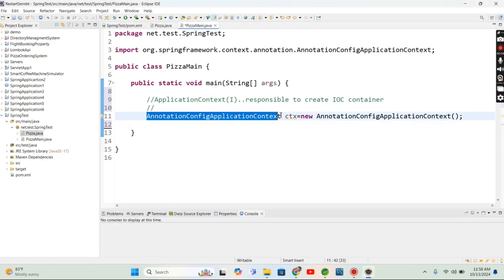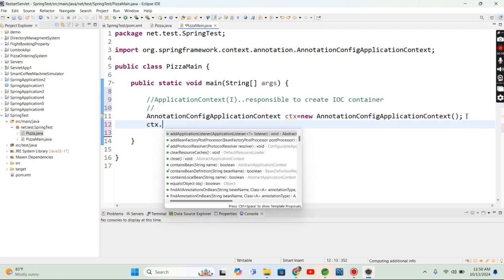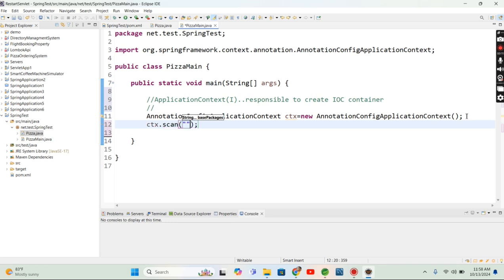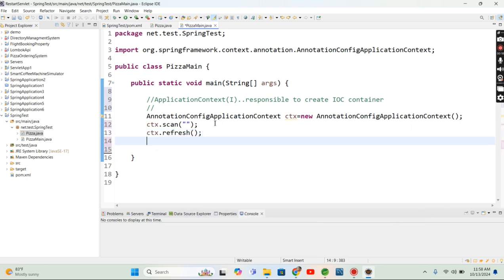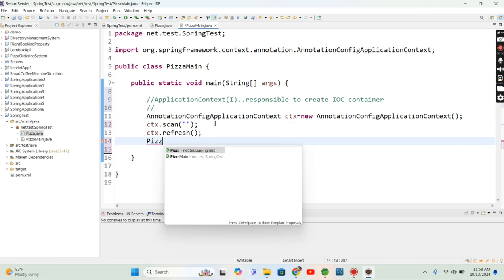Here I have created the AnnotationConfigApplicationContext object. After that, I am writing ctx.scan. Wait, I'll explain what all of these things are. Just let me write it first. And then my Pizza class was there.